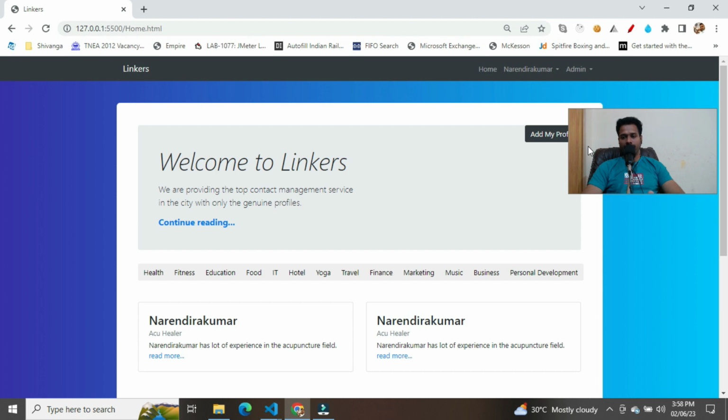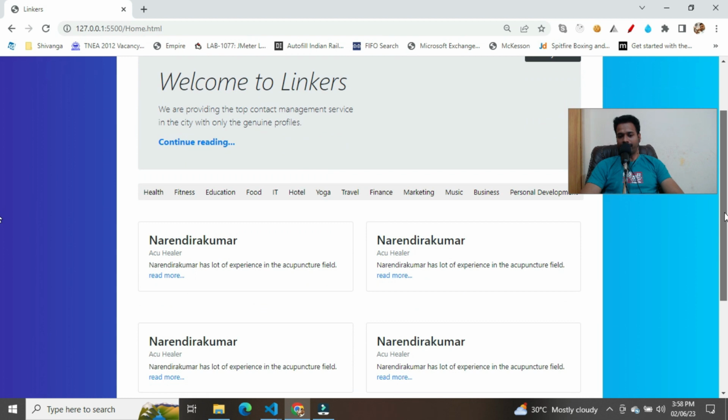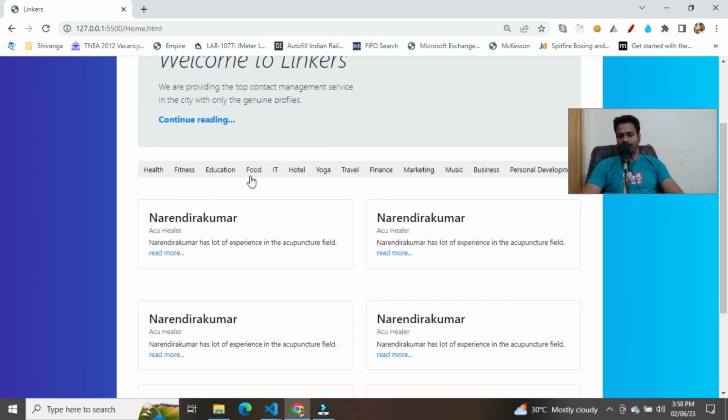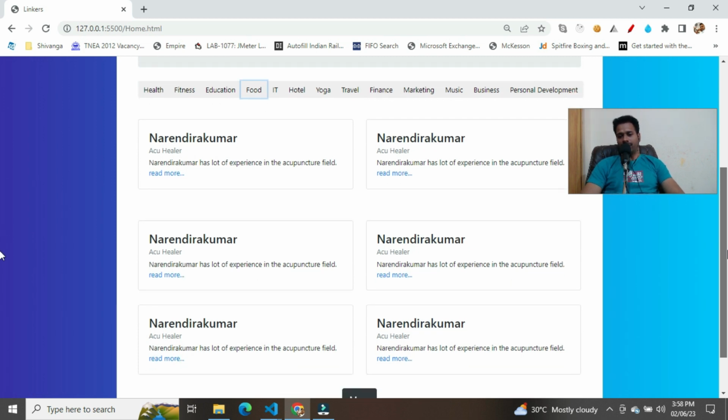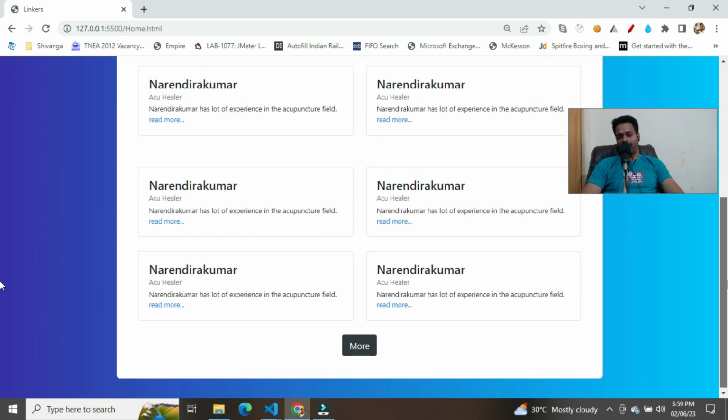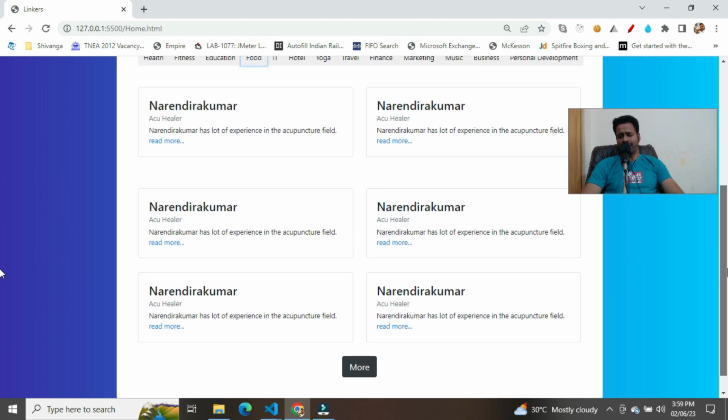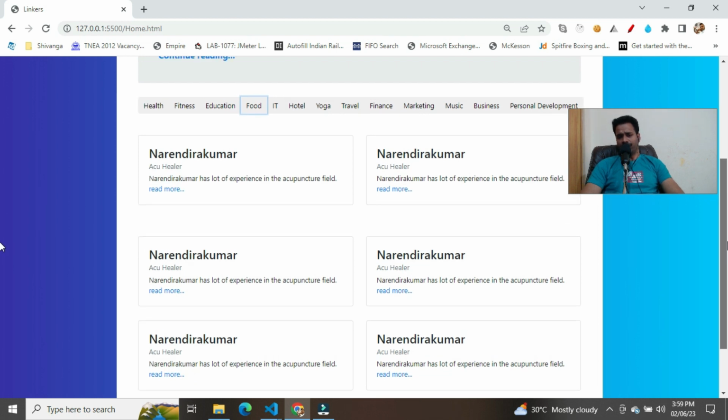So guys, I'm going to build this contact management system. It is going to be a very simple application with categories like health, fitness, education, food, IT, and so on. When I click on food, you will see the contacts that belong to food. It works like yellow pages. Right now it's a static website. I don't have any functionality written in the front end, so we are going to do that in the upcoming series.